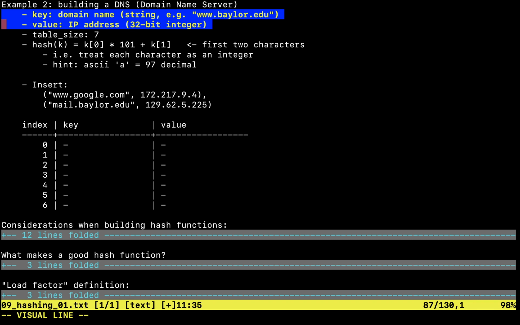And again, this is an associative array or a map now because we have both a key and a tag-along value, and we want to be able to hash and look up things by the key, which is the domain name. And the result that we want out of our table is the value itself, the IP address. Our table size will be the same, it'll be 7.